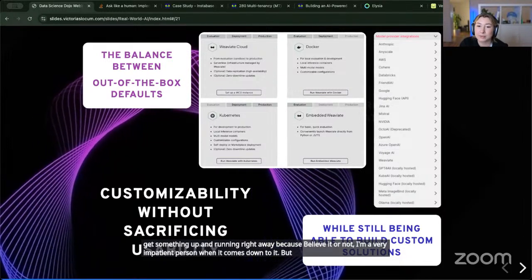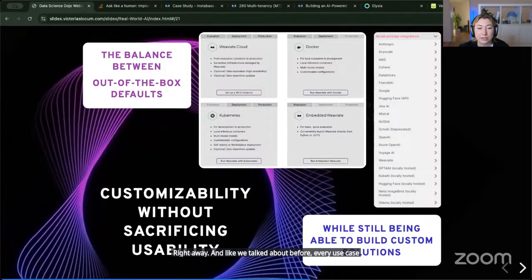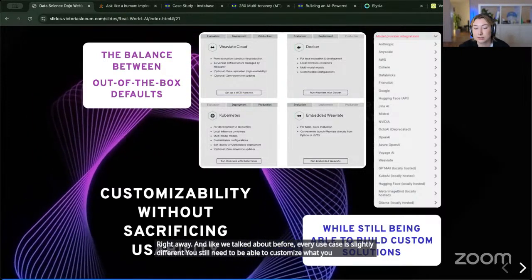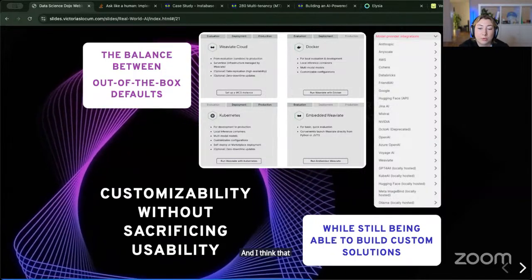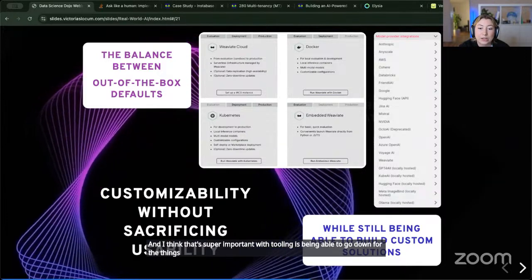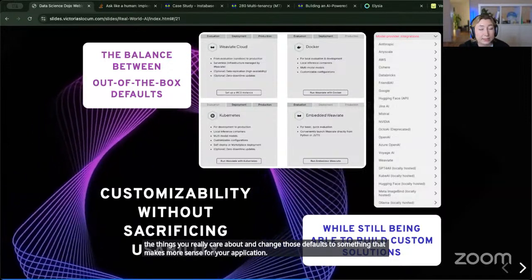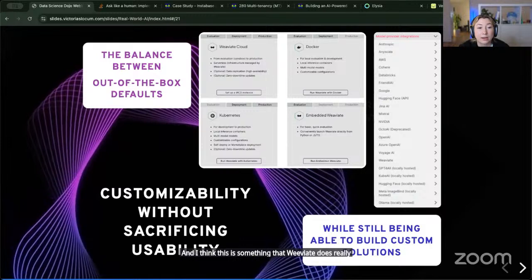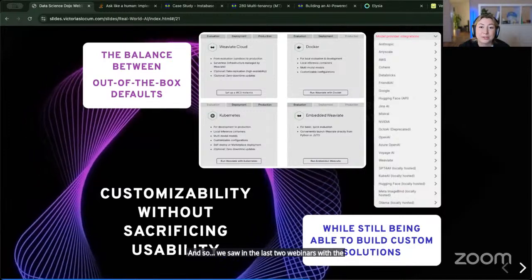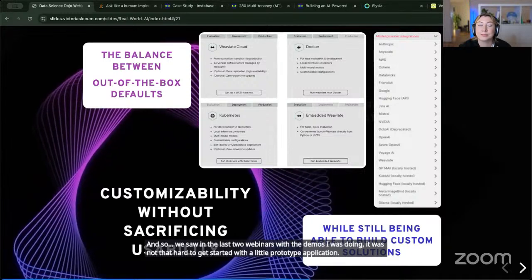But after you get something up and running right away, and like we talked about before, every use case is slightly different, you still need to be able to customize what you're building to your own use case. And I think that's super important with tooling, is being able to go down for the things you really care about and change those defaults to something that makes more sense for your application. And I think this is something that Weaviate does really, really well. So we saw in the last two webinars with the demos I was doing, it was not that hard to get started with a little prototype application in 10, 15 minutes, right?